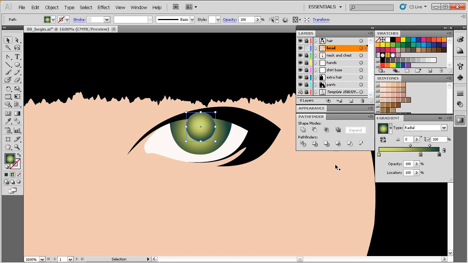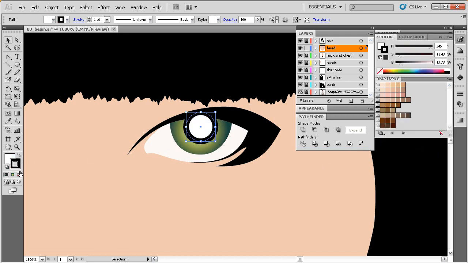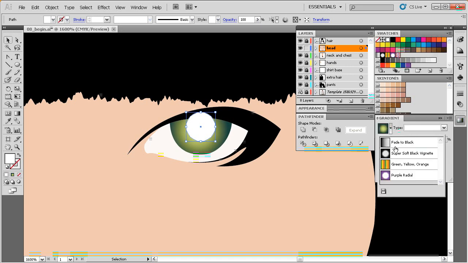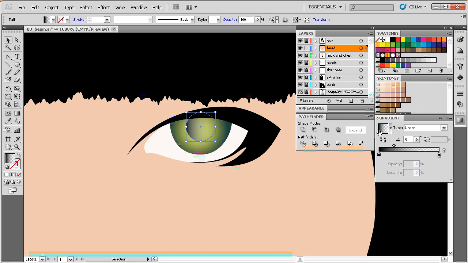Let's hit D and send that back to the default color scheme, because I want to set a custom gradient for this particular shape. So let's do this fade to black gradient, and we'll set that to radial. What that has done is assign two black color stops to our gradient bar. One of them has a decreased opacity, though. If I click on this one, you'll see that the opacity for that one is set to 0, which is what I want.